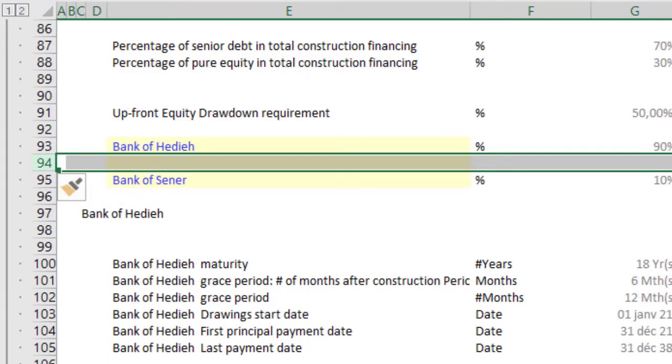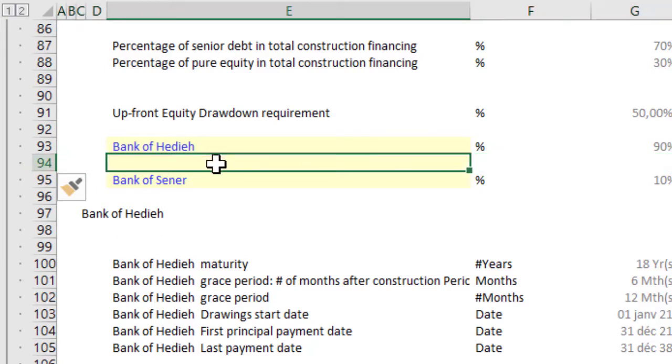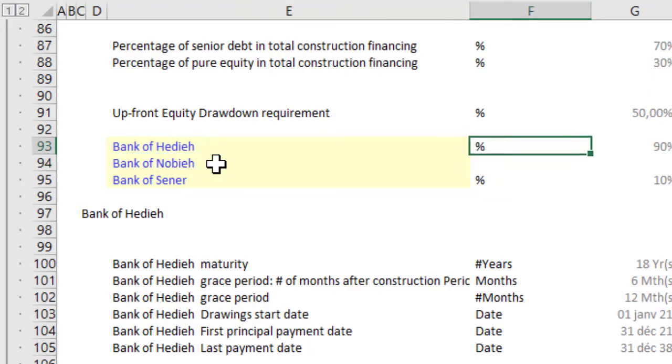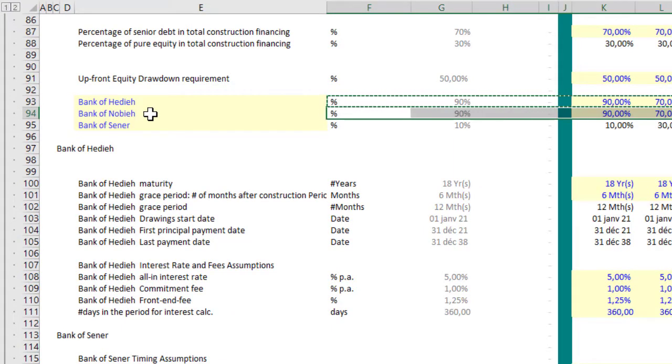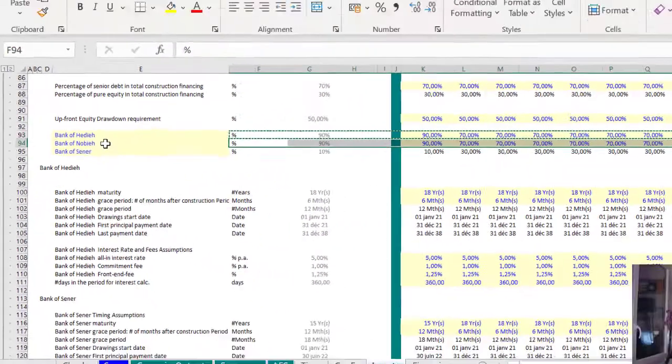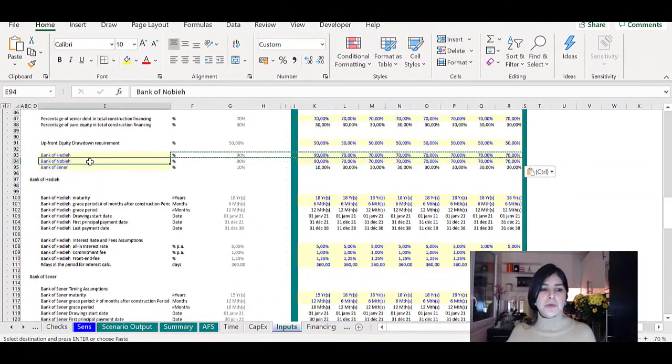Okay, and I'm going to tell you later why I put it in the middle. I'm going to call it Bank of Novie. Okay, just random names, and I'm going to copy this so that I have the same. I don't know if you're familiar with this style of inputs. I have different blog posts and videos on this issue.